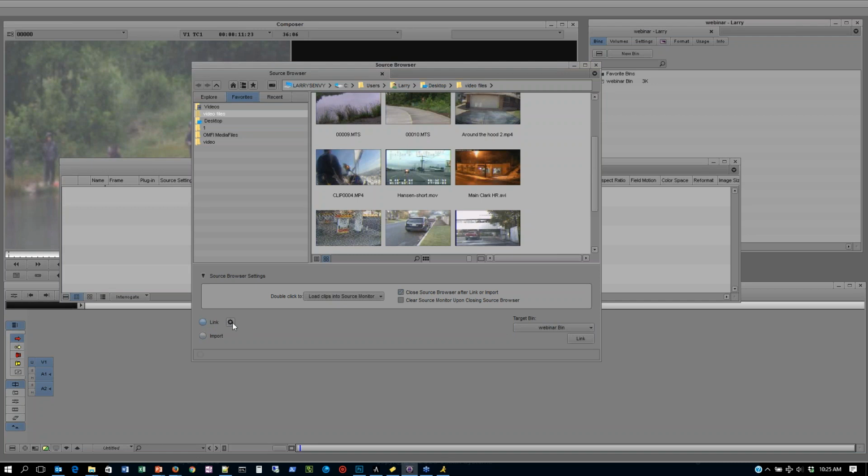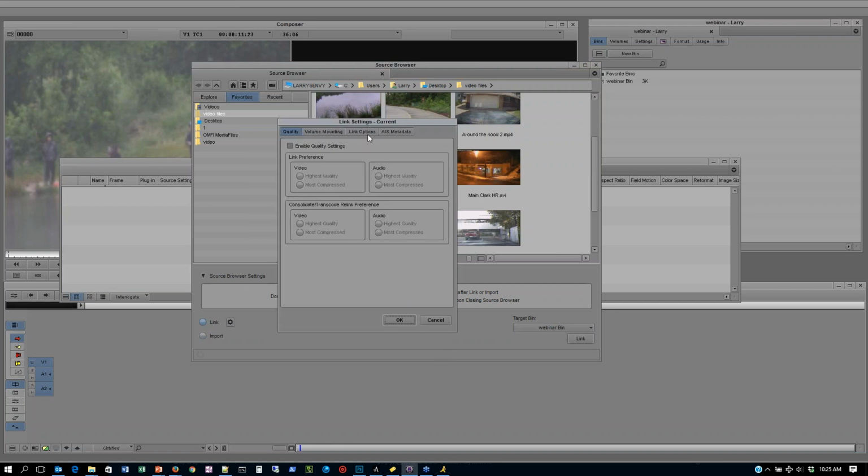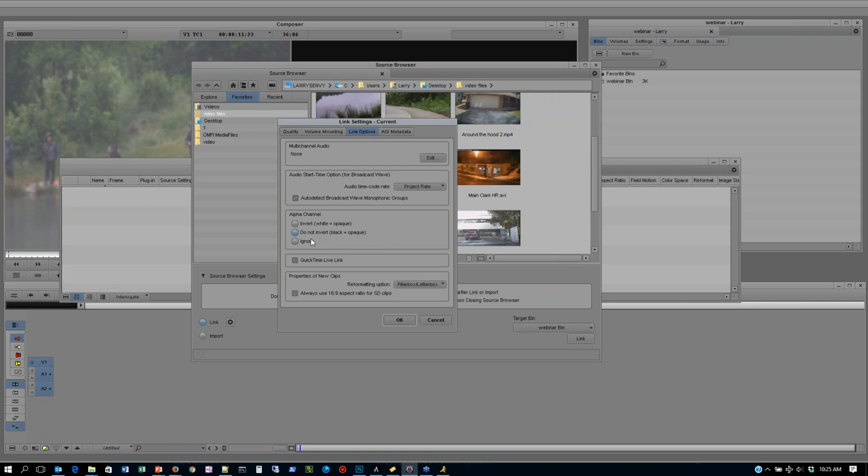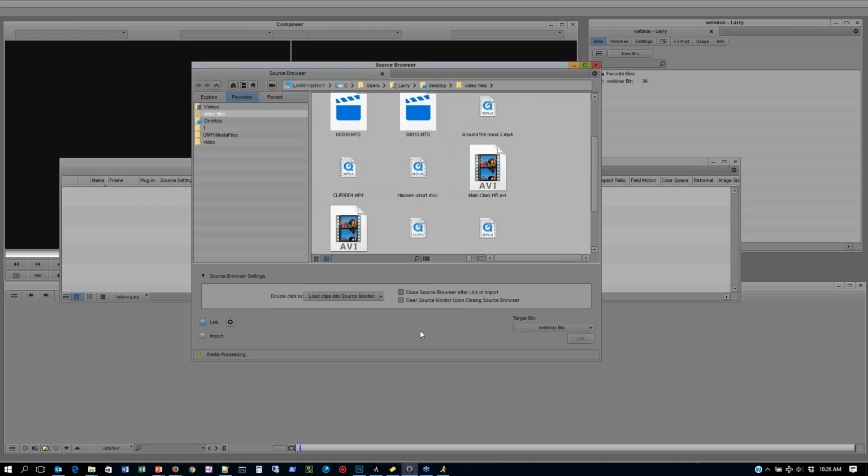Link, we can go right into our link settings, which have improved as well, and now include, probably most importantly, one of the things that we've been asking for a while, reformatting options when we're linking. So you can set your default reformatting, so that rather than coming in stretched into your project, you might want it center keep size or pillar letterbox as your default when you link to an asset.